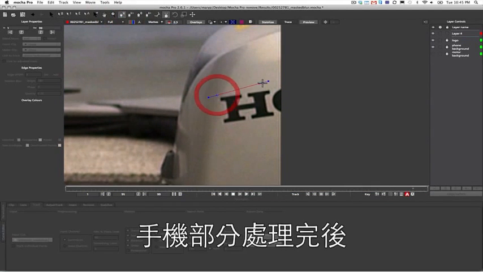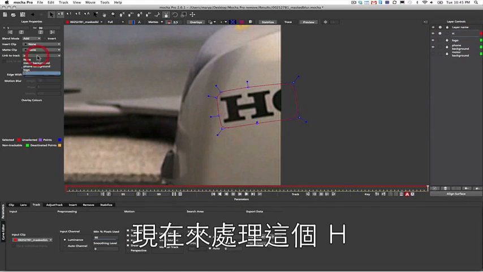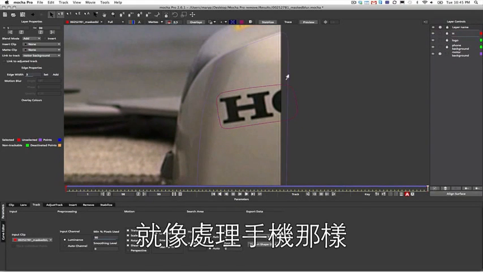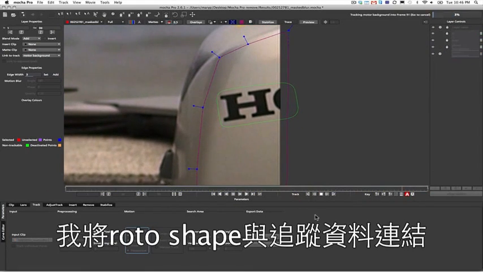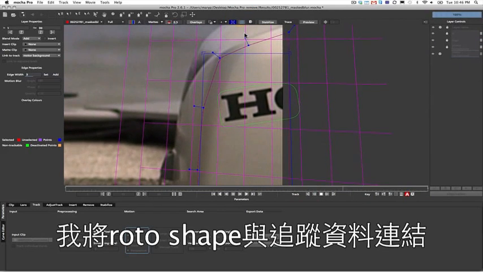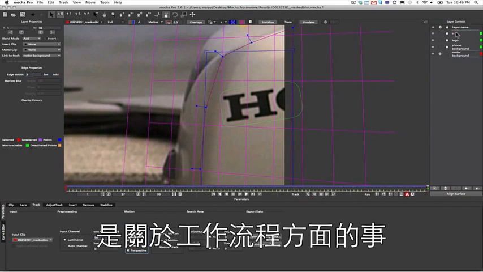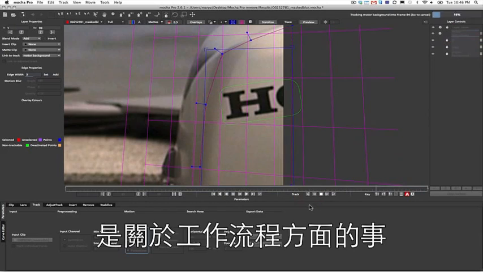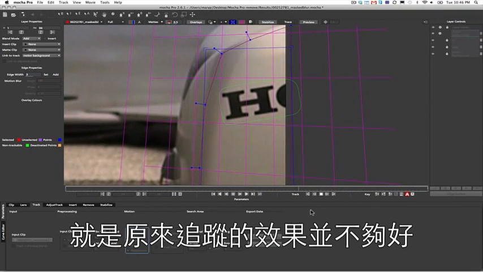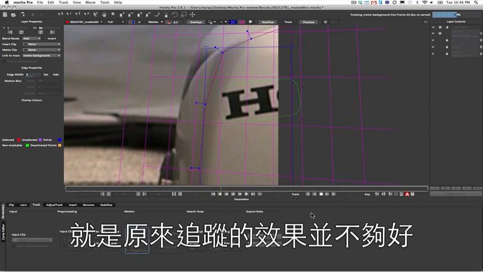Having wrapped up my shape for the cell phone, I'm going to move over to this H and try to remove it from the scene. Just like with the cell phone, I link the H shape to the larger planar data. Now, one of the things you'll notice, and this is where we start to get into the workflow aspect of things, is that the original track I did is not good enough to give me a solid remove.